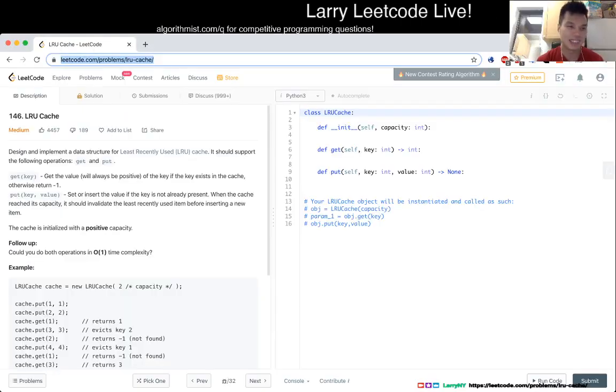Cool. 146, LRU cache. Design and implement a data structure for the least recently used cache. It should support the following operations: get and put. Get gets the value of the key if it exists in the cache. Otherwise, return -1. Put sets or inserts the value if the key is not already in the cache. When the cache reaches its capacity, it should invalidate the least recently used item before inserting a new item. The cache is initialized with a positive capacity.